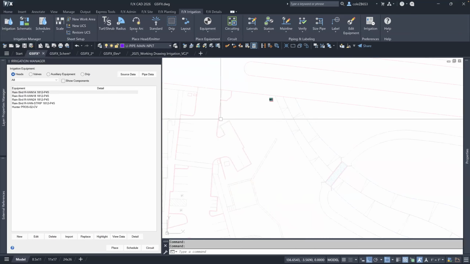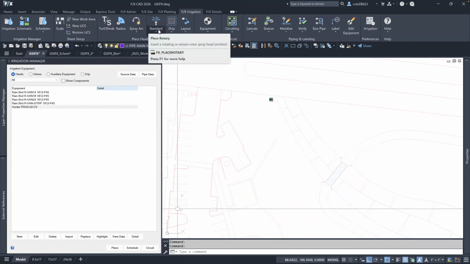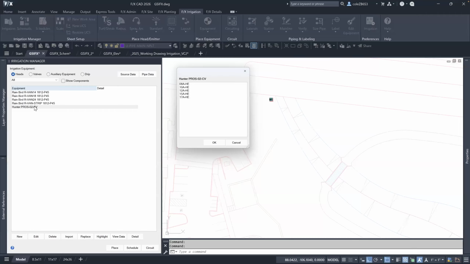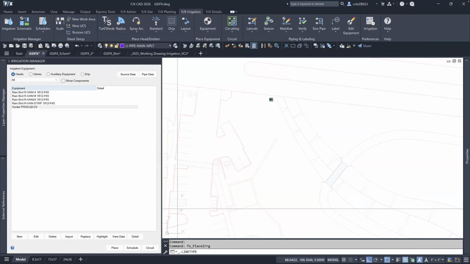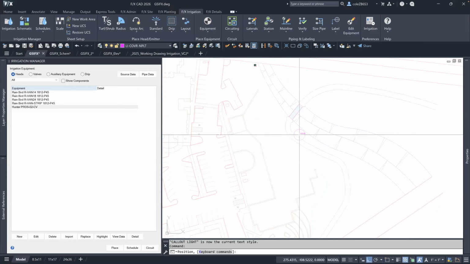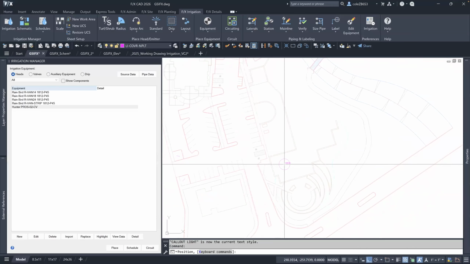Going to go back here into my irrigation manager, and like I said, we're going to get into placing some of these heads. So I'm going to go ahead and place some turf sprays. So you have a couple options for that. You can go up here and you can place via these buttons here. What I'm going to do is I like to double click the head that I want to use from the manager. I just find it to be a helpful way to do that. You'll choose your nozzle. And you can see we're ready to go ahead and start placing heads into the drawing.